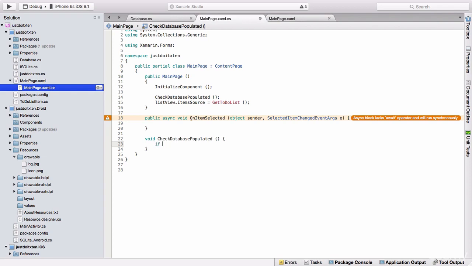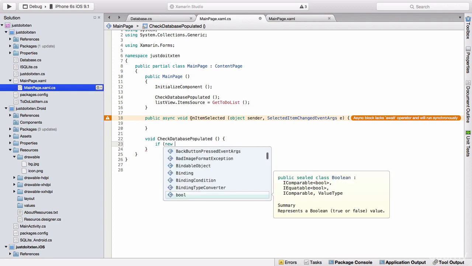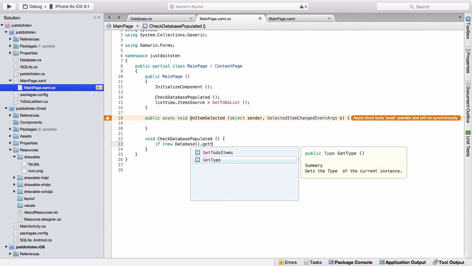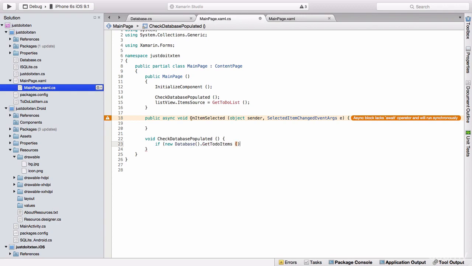And the first thing we do is say if, and then we want to grab a connection to our database, so new Database dot GetToDoItems, and this gets a list of items in the database. And then we have to count those, so dot Count. And if that is less than 1, that means we have no items. I'm just going to put a comment here, which is fill up database with default.